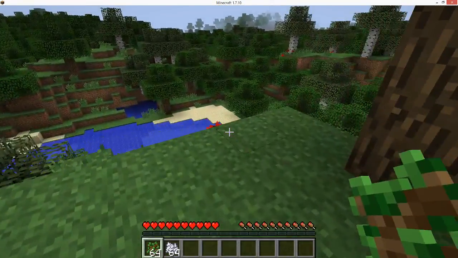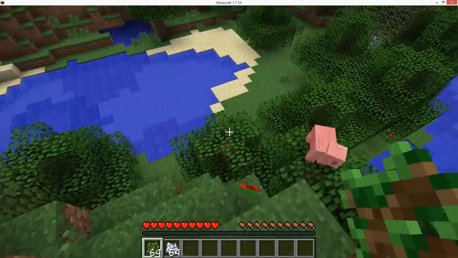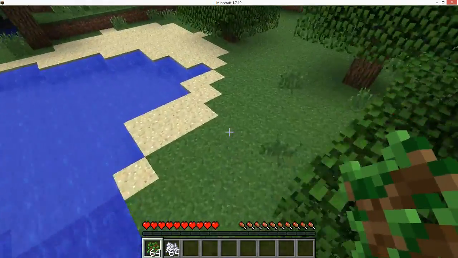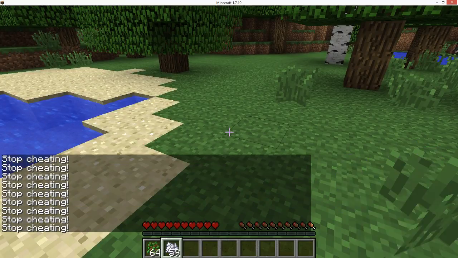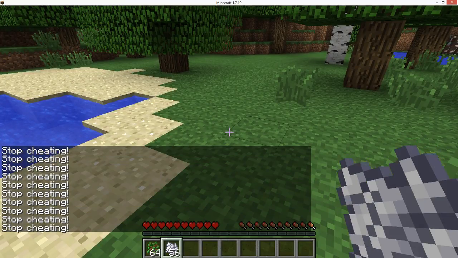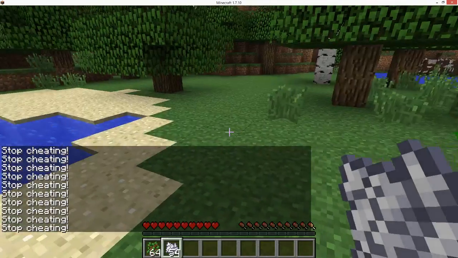It will only consume the bone meal if you're not in creative mode. Yep, I'm in survival now. Yeah. Yep, you try to grow grass, it says stop cheating over and over and over.